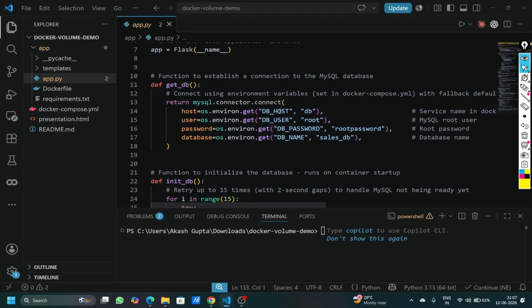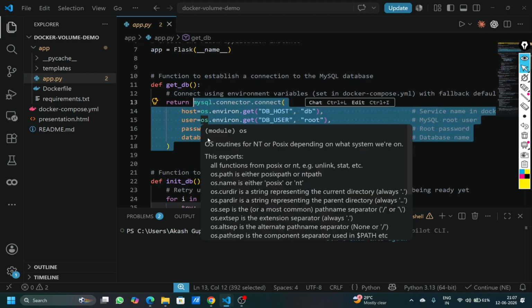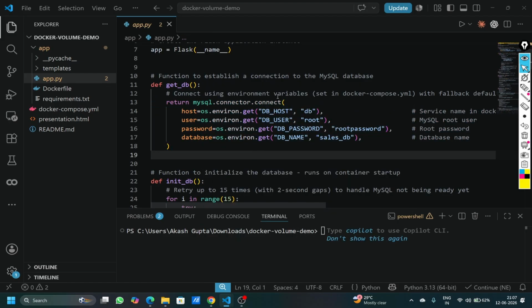So getDB, you can see here, it's using the connect functionality of MySQL connector and trying to build a connection with my MySQL that is hosted already. So we are fetching the environment variables that are host and user and password and DB name. So all these things we will be defining in our, I think, Docker Compose because we are creating the image there only, so we don't have a separate Dockerfile for that.